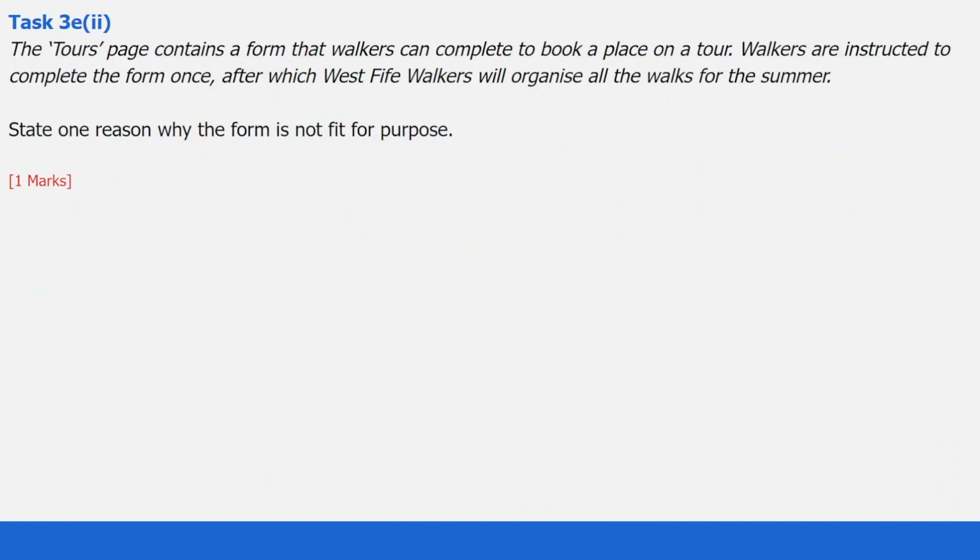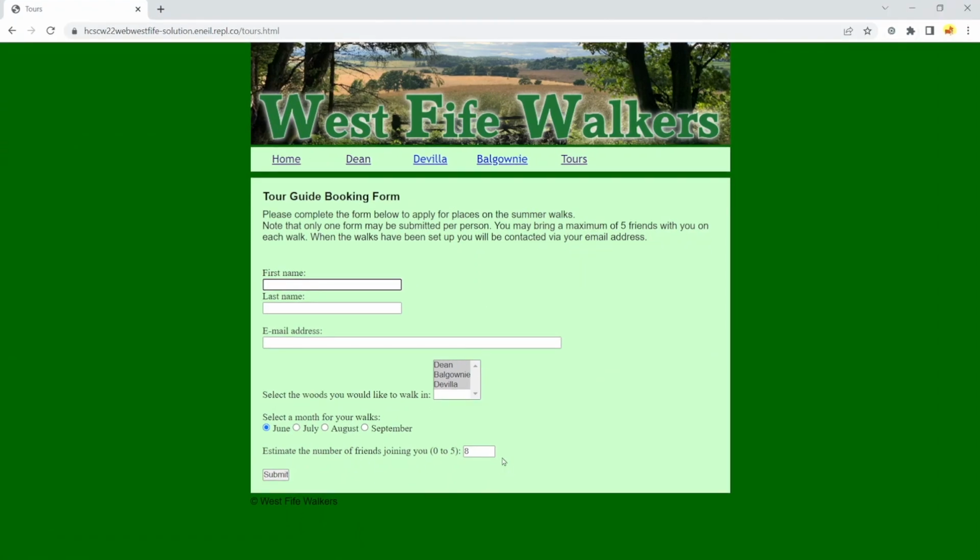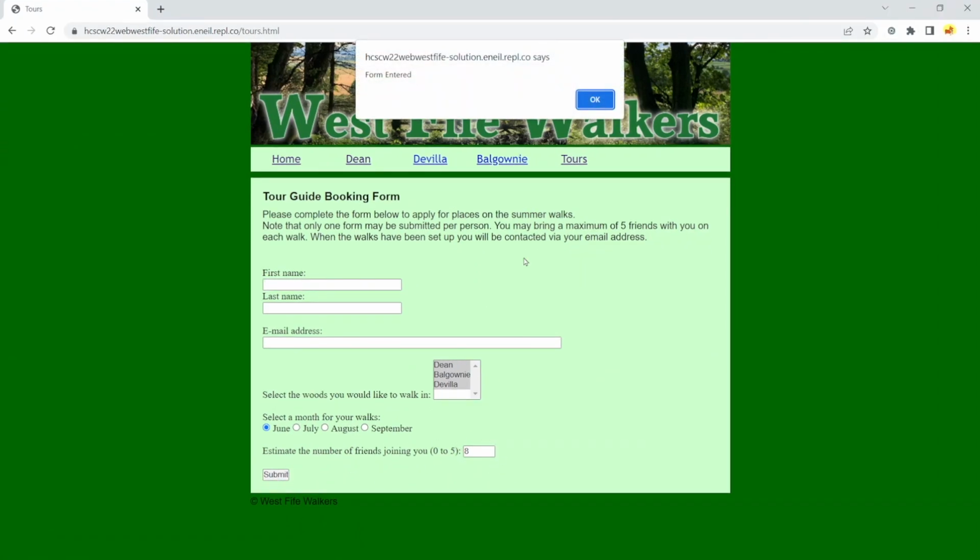We need to state one reason why the form is not fit for purpose. So let's go back and have a look at the form again. I have got 8 people wanting to join me. I can submit that and it's entered. That should not be allowed.